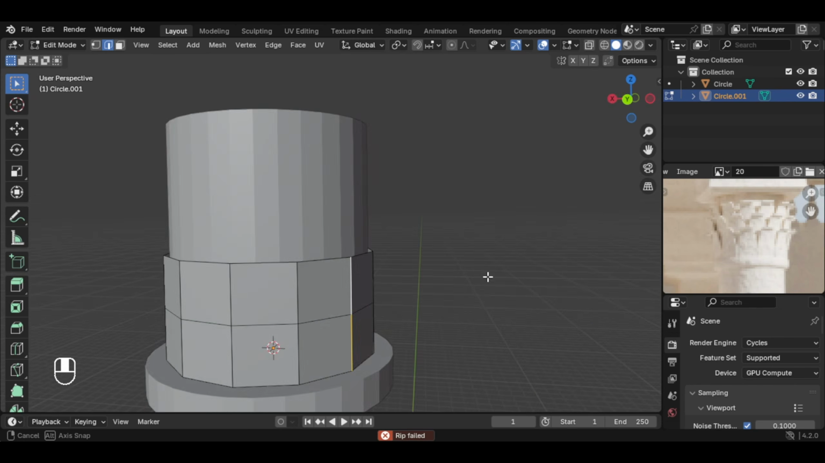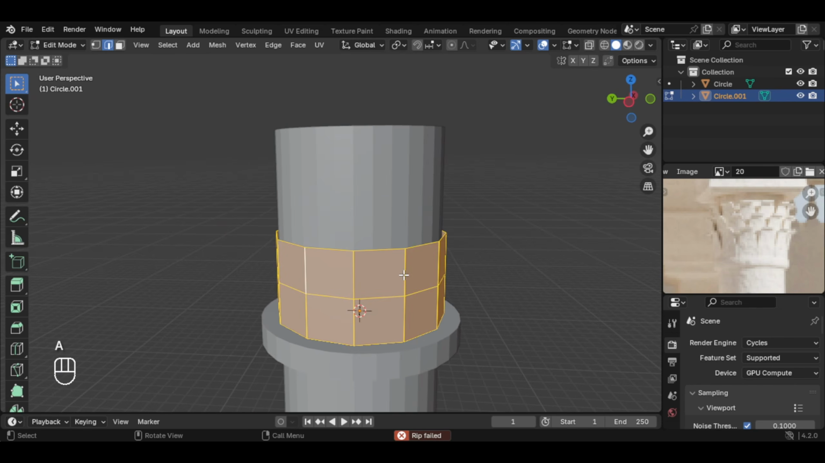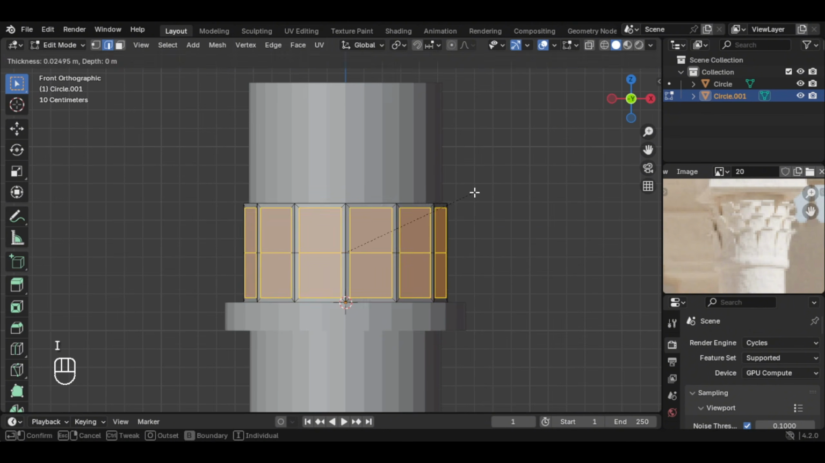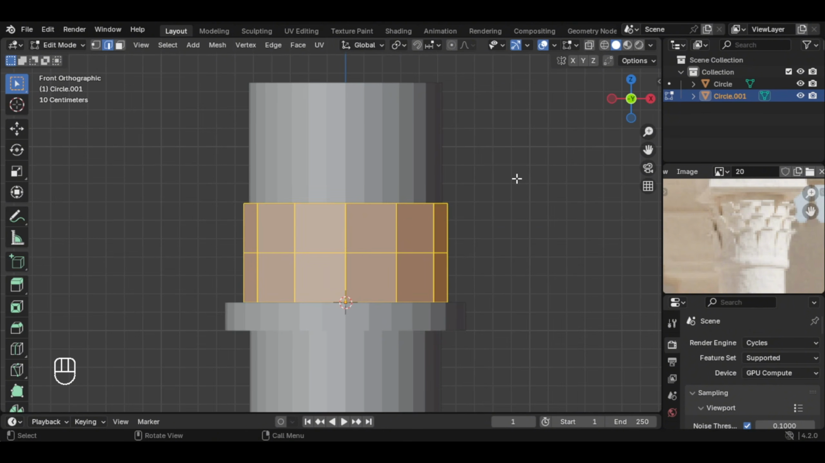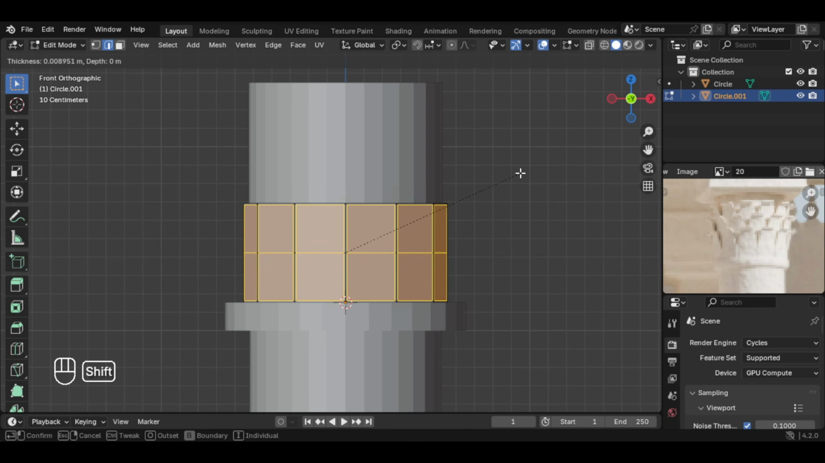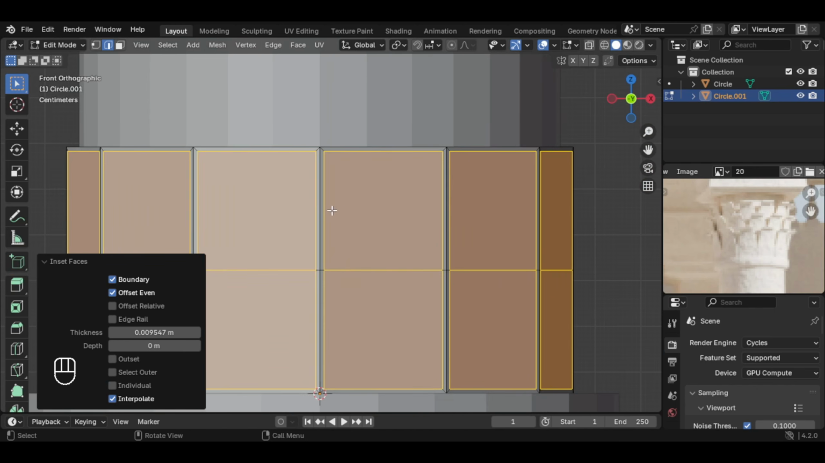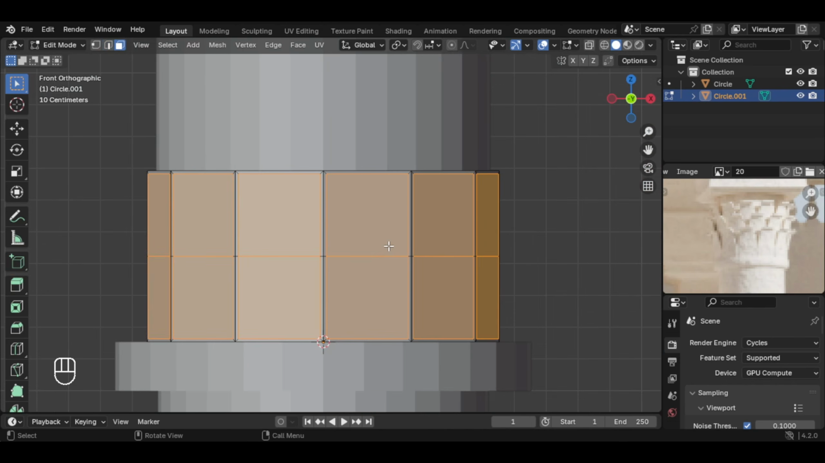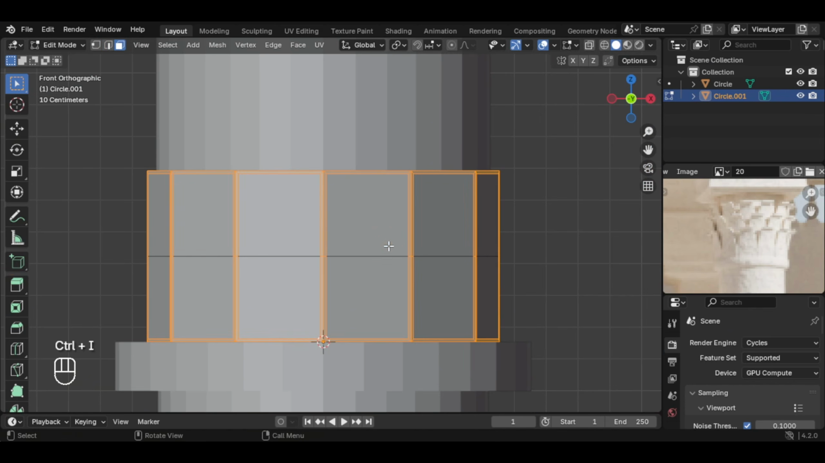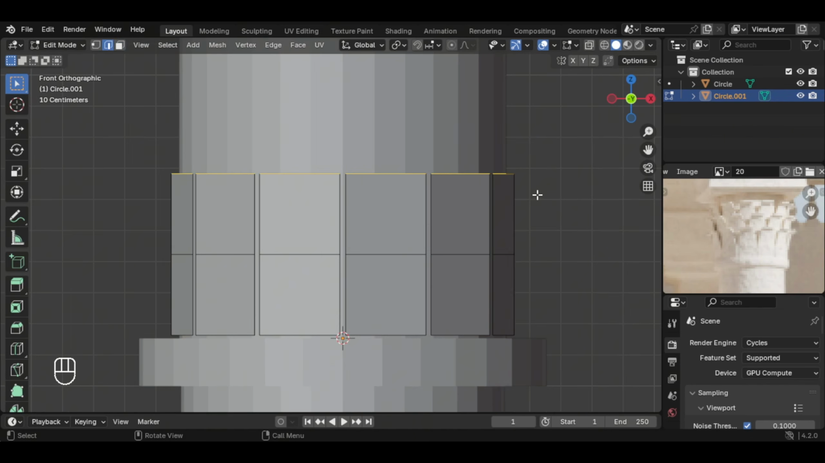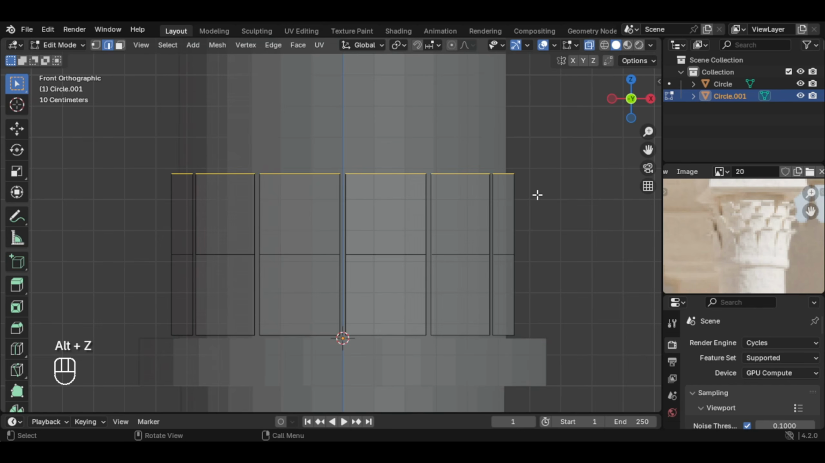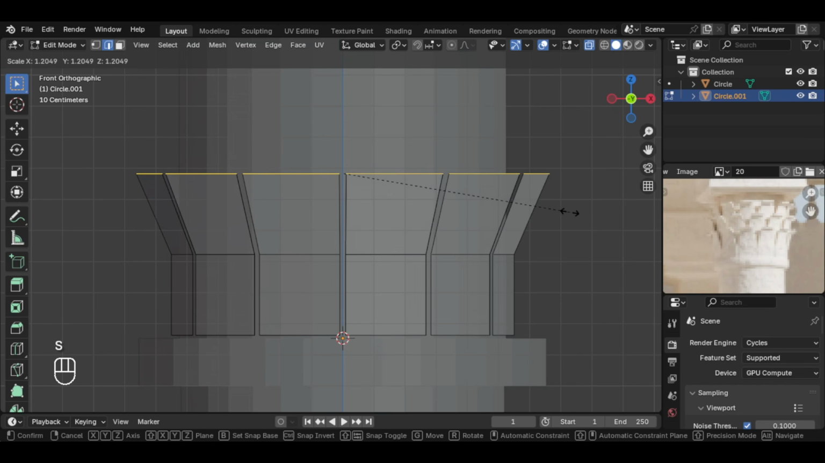And once we ripped all these faces, we can select everything and go to 1. And then we can just insert them, so just pressing I and just a little bit, so our gap is not too big. Go to face select and then press Ctrl and I to invert the selection. Then we can press X and faces, and we have to go to X-ray mode by pressing Alt and Z, or you can go up here and then just select these upper edges here and scale them.